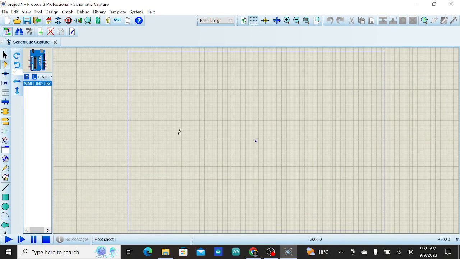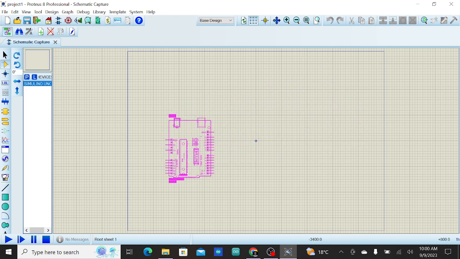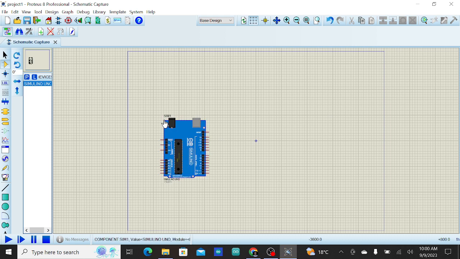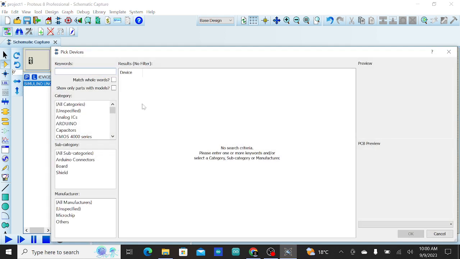To place the Arduino Uno, you click once and the board comes here. If I want, I can move it around. And if I want to place it here, I click another time. And that is it. Bring an LED.